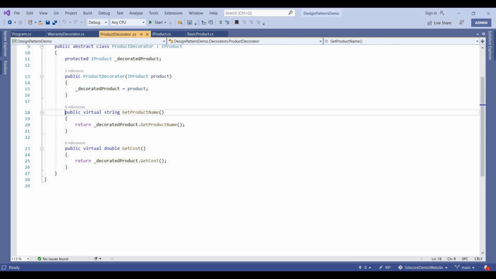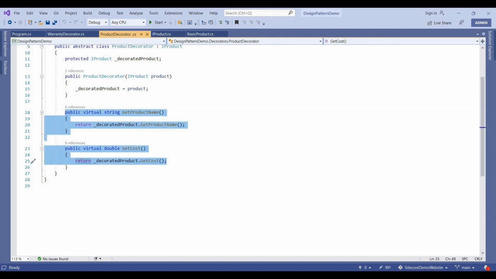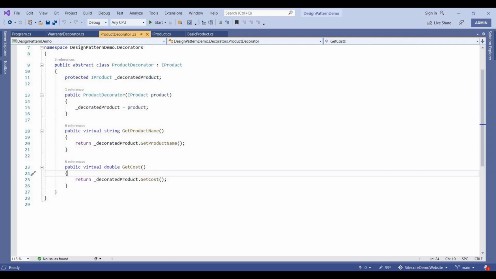Then we have two virtual methods, GetProductName, which calls the GetProductName of whatever product you are sending, and similarly GetCost. So this is our decorator class. It is decorating your original class. Whatever you are sending, those methods will be implemented here for that type of product.